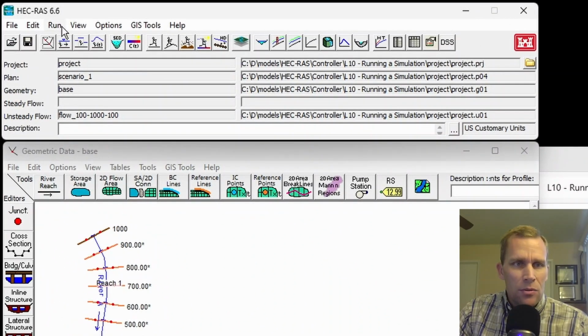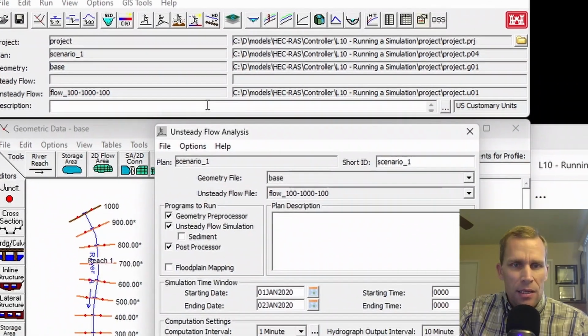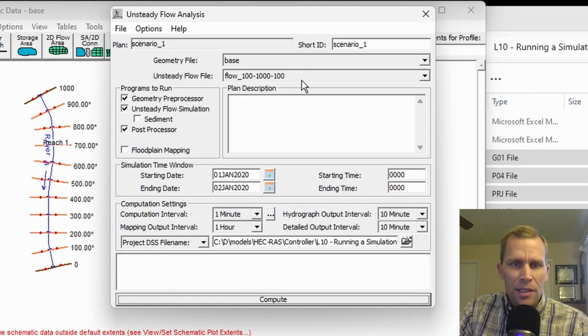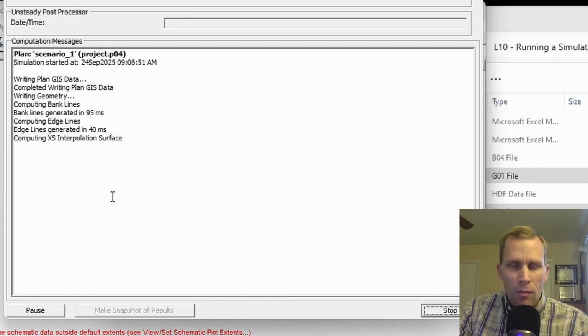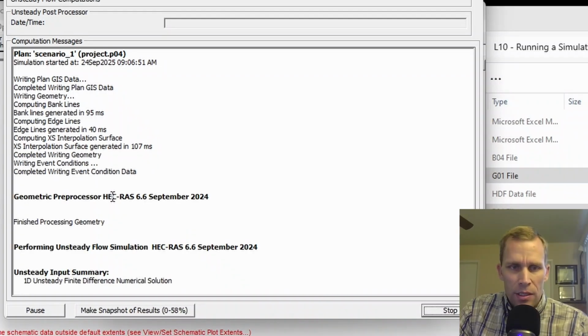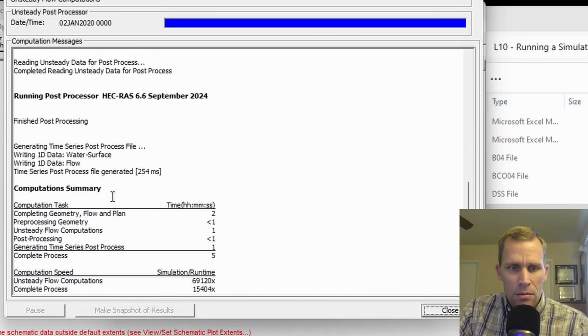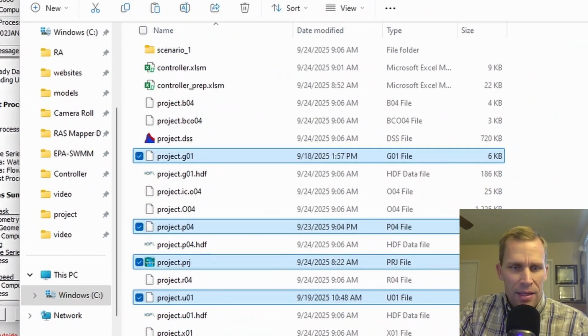So I'm going to come up to run and then unsteady flow analysis. All of my settings are good to go. So I will manually click on compute, run the simulation. This should only take a couple seconds. Okay, and then that is completed.